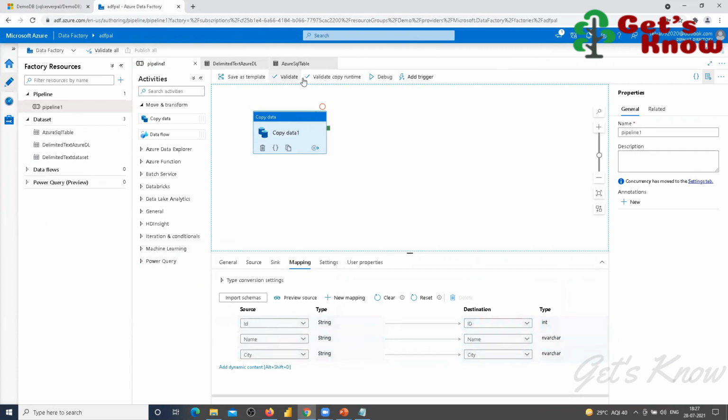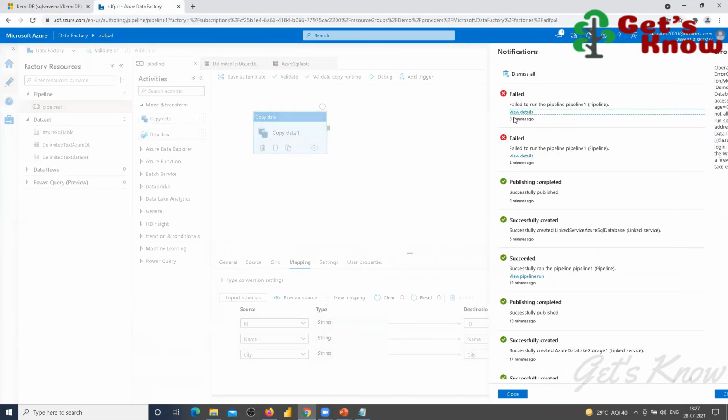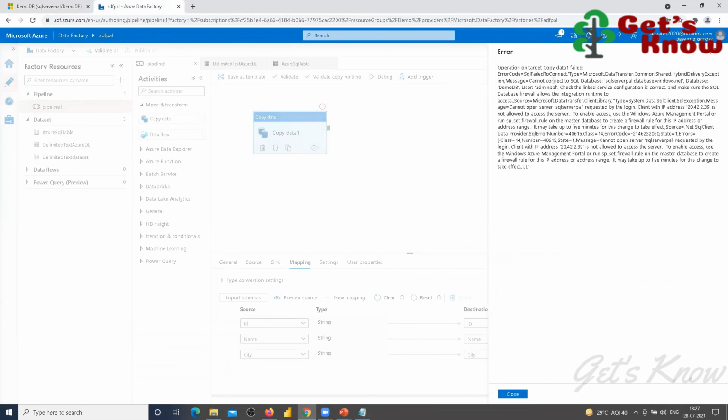But the error details, view details. Error: SQL failed to connect. Database demo, user admin Paul. Check the linked service configuration is correct and make sure the SQL database firewall allows the integration runtime. So we have checked those things. It's allowed, right? Because it was connected. Client with IP address is not allowed to access the server. To enable access, use the Azure management portal or, okay.